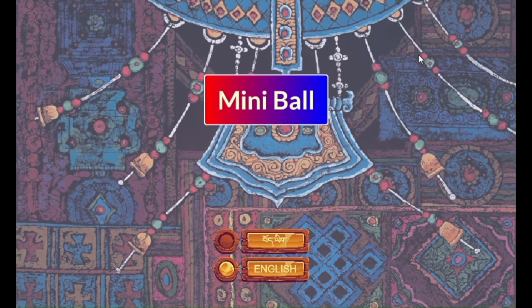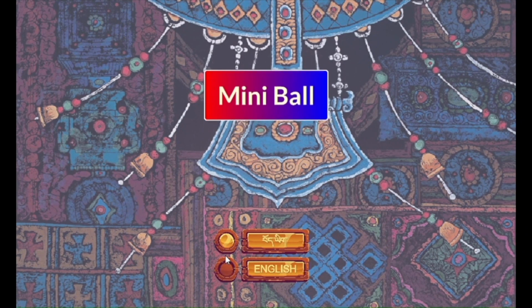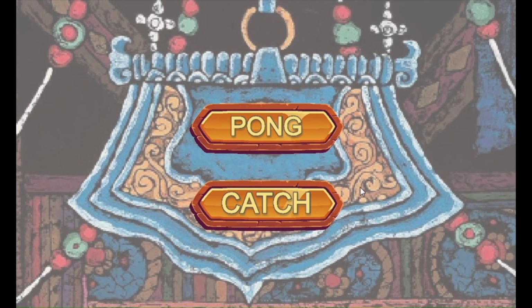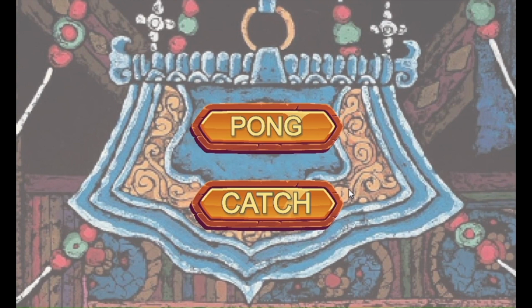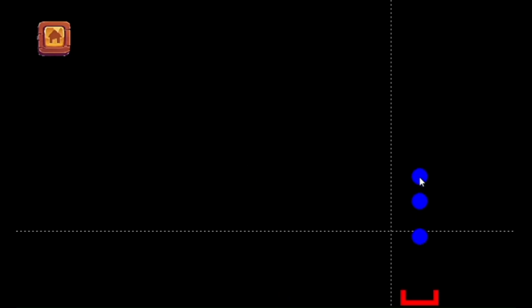So let me first show you the game. So here it is. We can select between languages. Now there are two sub games in this mini game. The first one is named Pong. This Pong game is a very popular game, and this Catch is something that we made up. Here we can summon balls, as you can see, and the ball down there will catch all the balls. Right now it has nothing much to do. We also implemented collision, and to do so we used vector concepts.